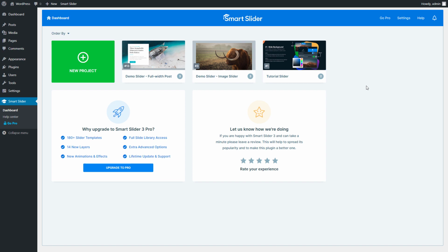When you open Smart Slider, the first thing you'll see is the dashboard. Here you can find the sliders and blocks you have created, the global settings and other helpful options. The project creation starts on the dashboard with the huge green button.